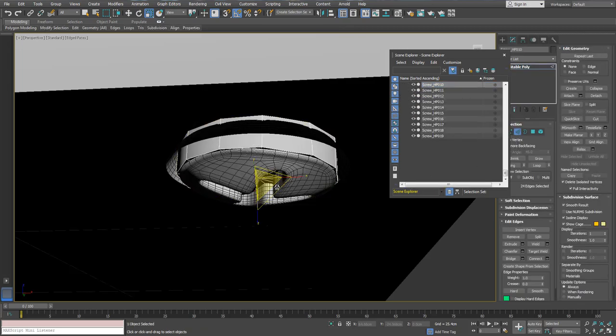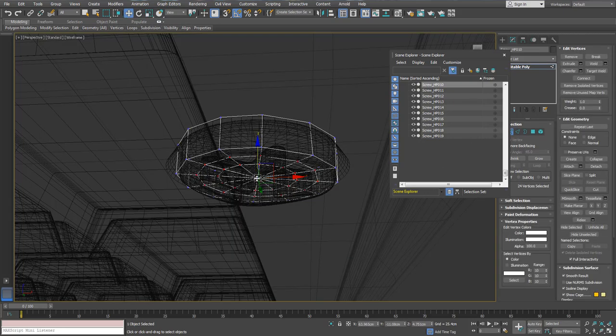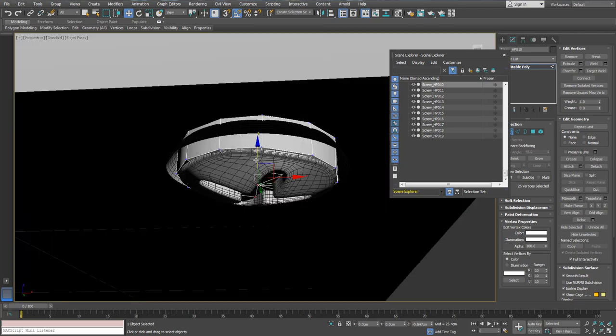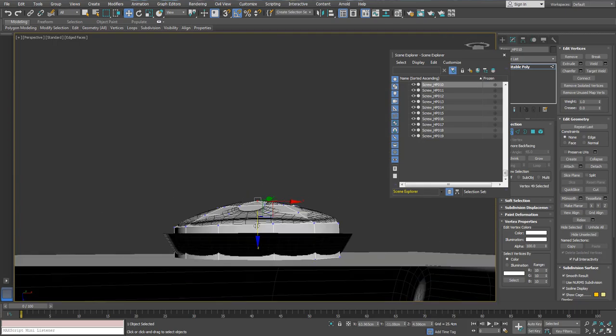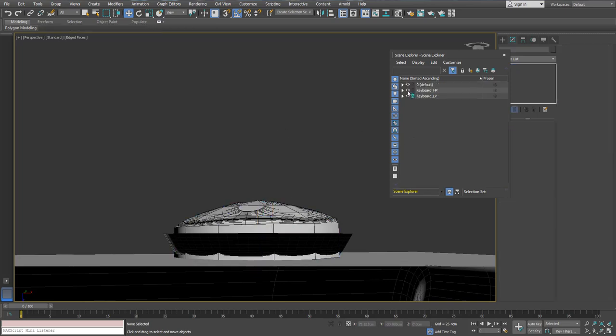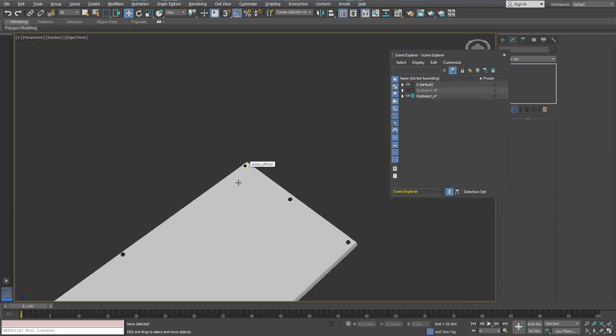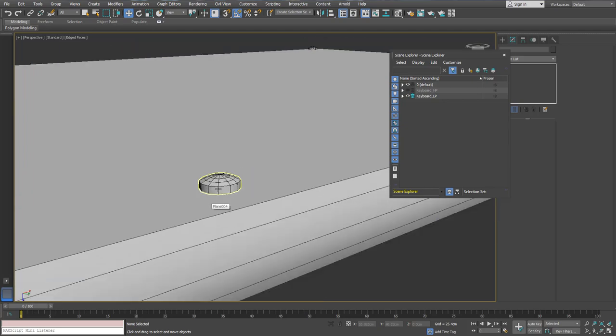For now, we are bringing the high poly in order to compare and see if we are following the high poly, because it's very important that the low poly is going to be matching the high poly, since the information that is going to be baked is going to be taken from the high poly itself and put on top of the low poly in order to get a low poly version that looks almost exactly like the high poly.